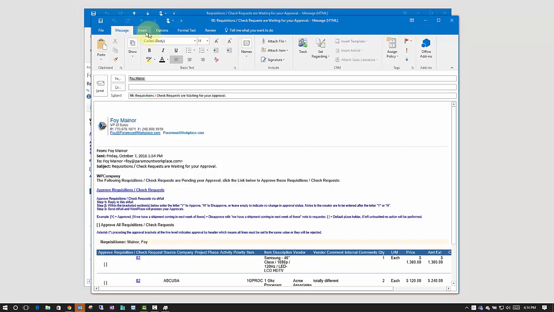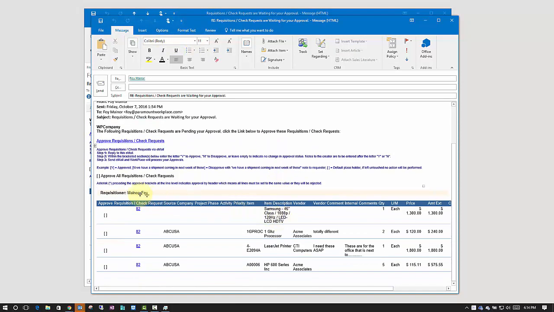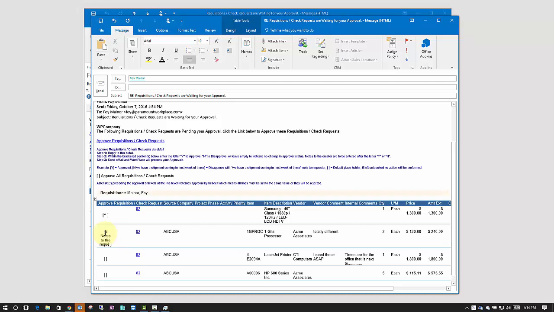You can also reply to this message. If you reply to this message, there are brackets in the email. At a header level, if you put a Y into the bracket, you're going to approve everything in the message. If you put an N, you would disapprove everything. You can also go in at the line level, put a Y to approve, put an N to disapprove, and you can also enter notes to the requester, and those notes will go in an email and also appear on the log. So you can actually send this reply and approve or disapprove the lines on the requisition without logging into the Workplace application.